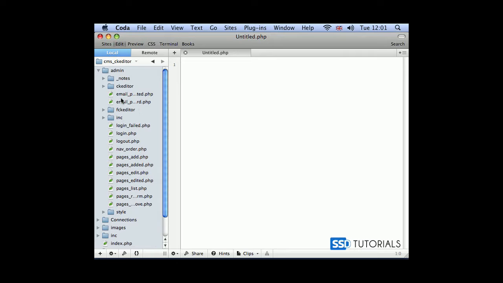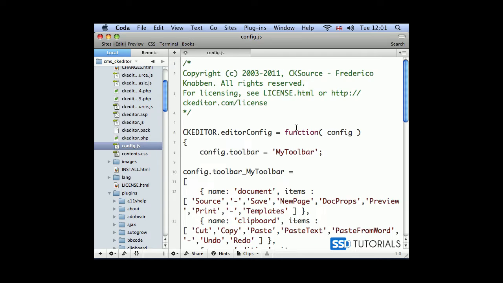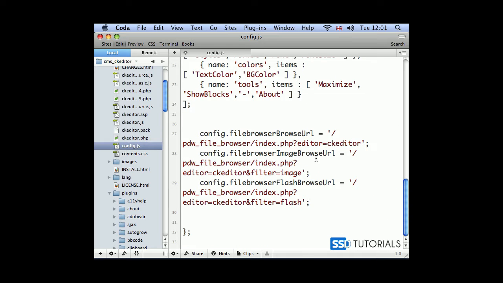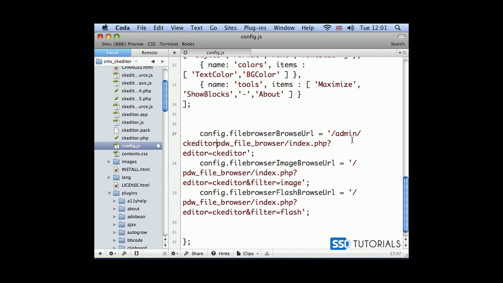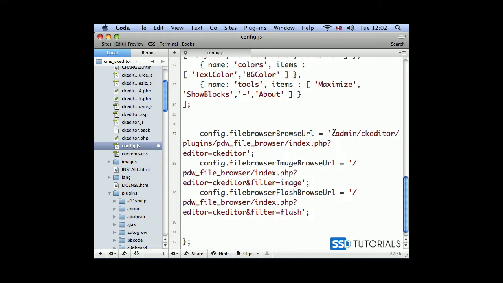Now I just remind myself that I've forgotten to change one thing. If we open ckeditor and config.js, you can see that the path to the file browser is wrong here. Obviously, we need to provide admin, then we have ckeditor, and it's inside of the plugins folder. So we need to amend it accordingly. So all these three variables should have the same path.